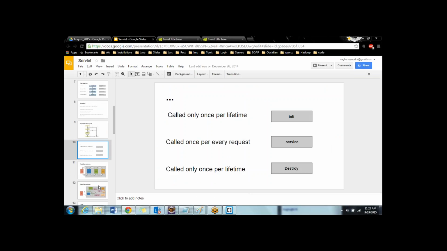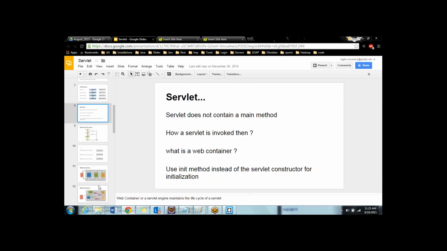Now the next thing is, we already understood this scenario: a servlet does not contain a main method, then how is a servlet invoked? This is what we are going to understand now.